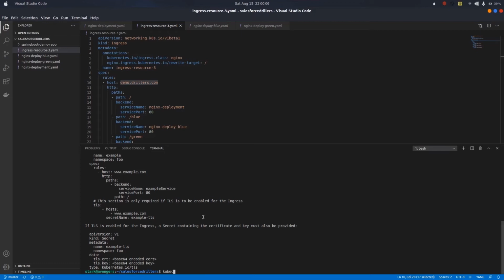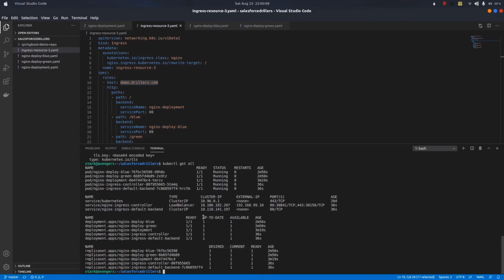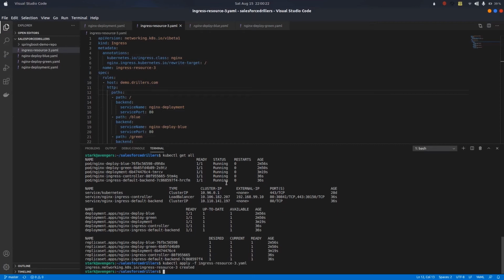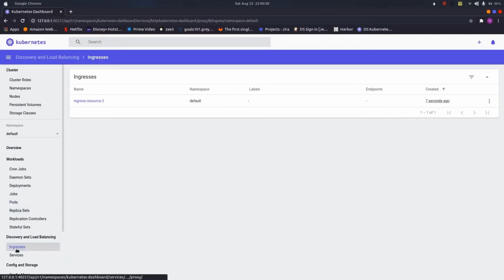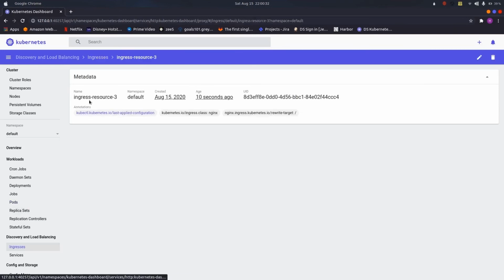Now let us deploy our Ingress. So kubectl apply -f, then our ingress.yaml file. Now let us have a look at our dashboard. As we can see, our Ingress has been created. So let us now proceed further.